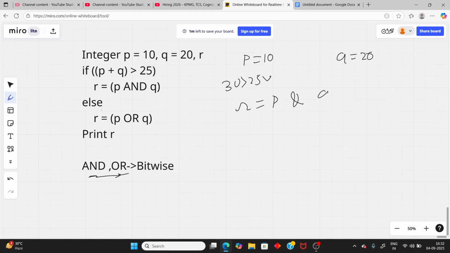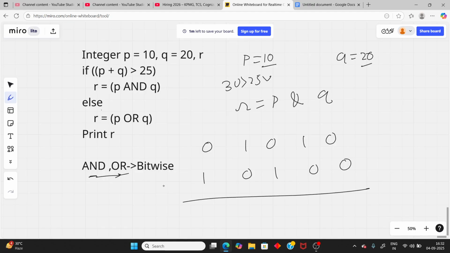Bitwise and Q. So first convert 10 and 20 to binary. 10 is 01010 and 20 is 10100. Now do the AND operator, so it becomes 00000. The binary of 20 is 10100, the binary of 10 is 01010, and doing AND, it becomes 0. So R becomes 0. The answer is 0.